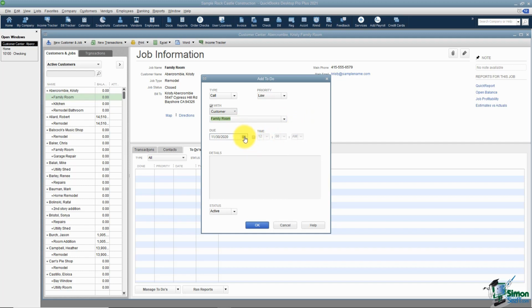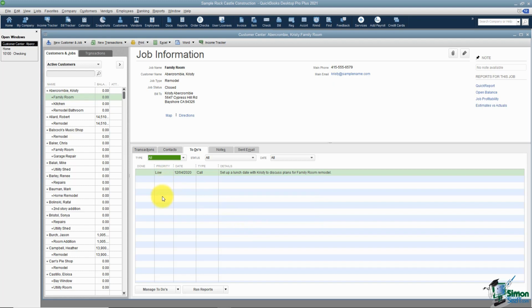You can set the due date. Let's say you want to set this for December the 4th. And if you want to set a specific time for that, you can do that as well. Down here, you're going to set up the details of your call. You can also tell QuickBooks if the status is active, has it been done, or is it inactive, and then click OK. Now you can see your to-do in a list format.